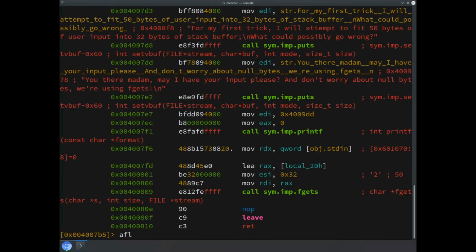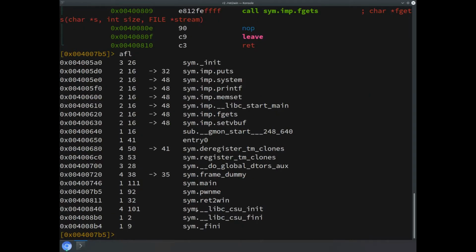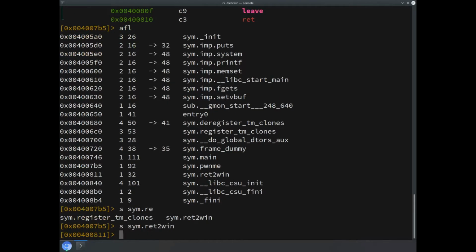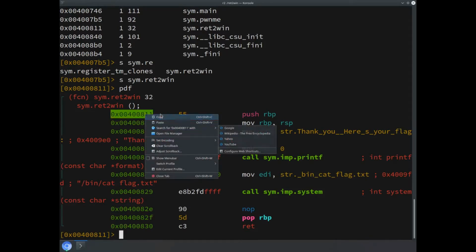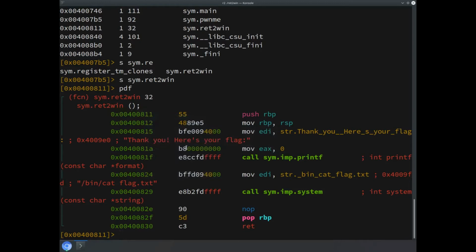Now, it does actually tell you about this on the page. There's another function in here called RetToWin. If we look at that function, all it does is call system and print out a flag. So this just runs a shell command, and this is our goal. We want to run this function. So how are we going to do that? Well, we're going to take note of the address of this function here and copy it.